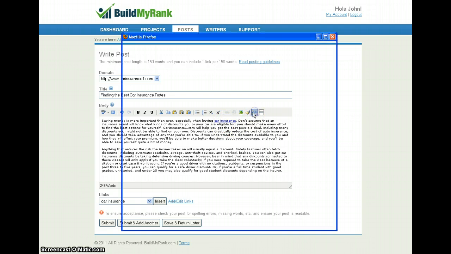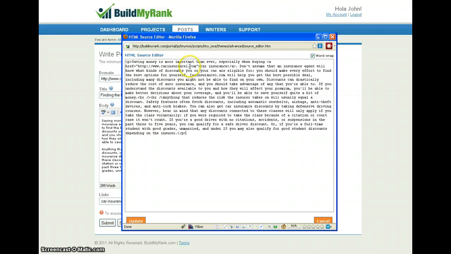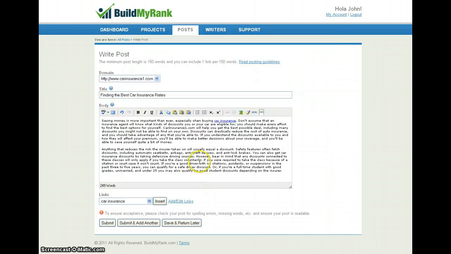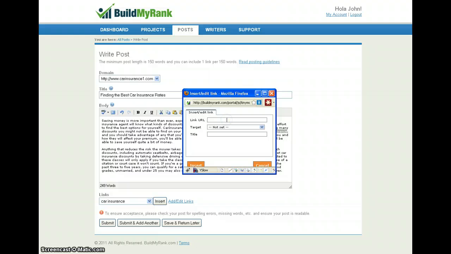So if I click on the HTML icon here, I can see that it's linking back to Car Insurance 1, and the keyword is car insurance. The other way to do it, if I did not set up my links when adding the domain, and I can always click here and edit those, is to just hyperlink the text that I want to link, then click on the chain icon, type in my URL, which in my case is carinsurance1.com, and hit insert.